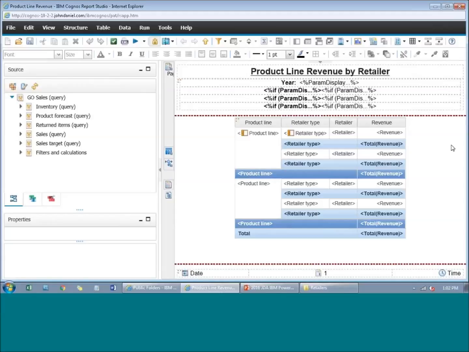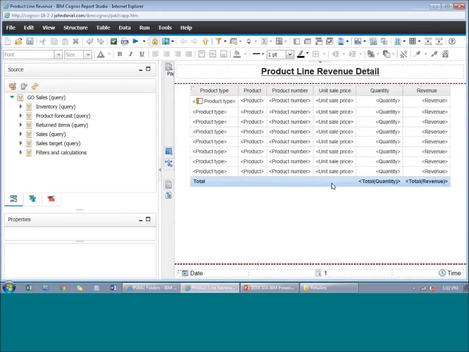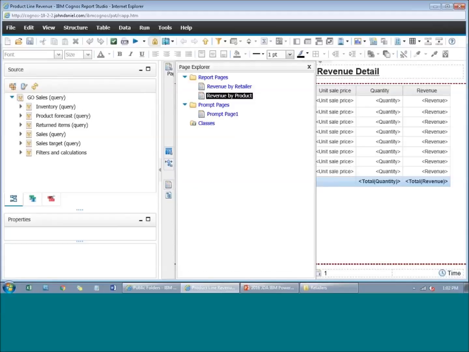This is the summary. This is the detail. And these are both sourced from the same query. So if we look at the queries, there's one query that feeds each of these lists. They're on 2 separate pages, 2 separate layouts. Some similar information on both of those pages, which is why we're using one query.